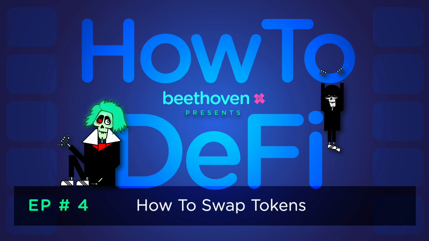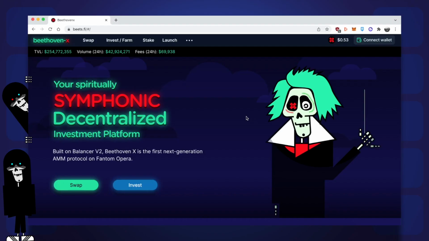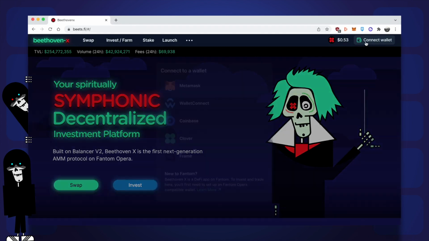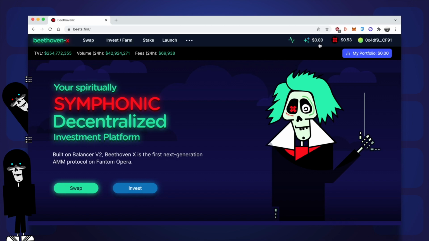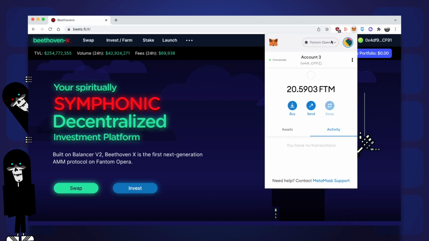How to swap tokens on Beethoven X. First off, make sure your wallet is connected to the website. You can find the connect area in the top right hand corner. I'm going to be connecting to MetaMask. On your MetaMask, make sure you're set to the Phantom Opera blockchain.